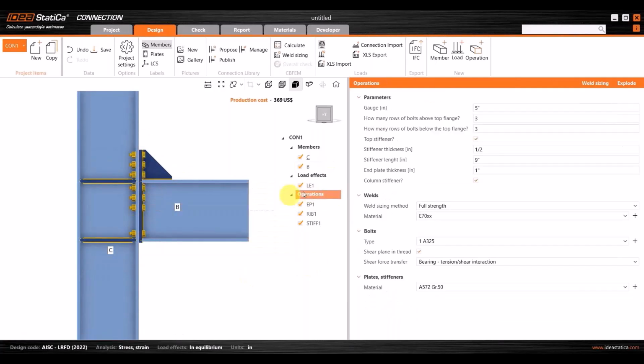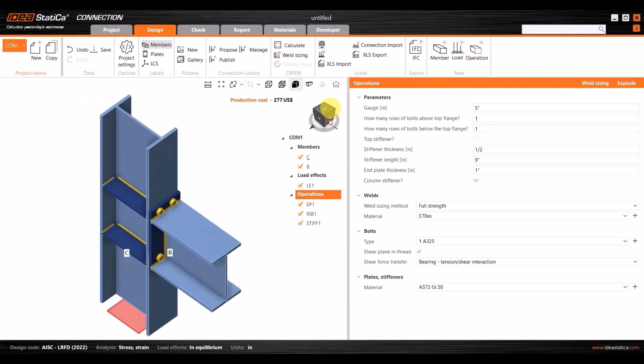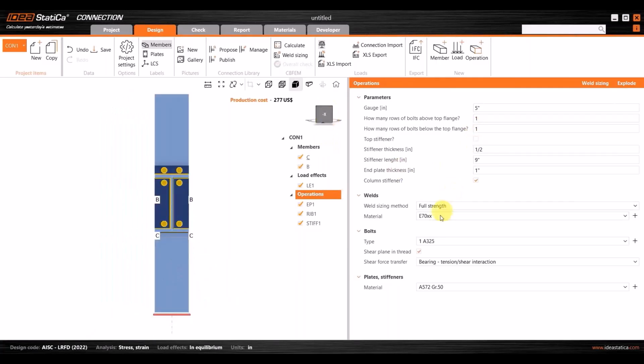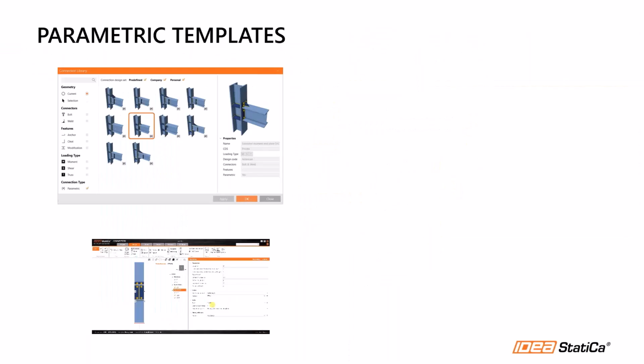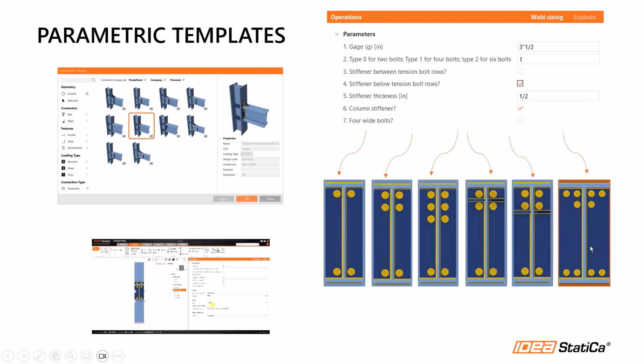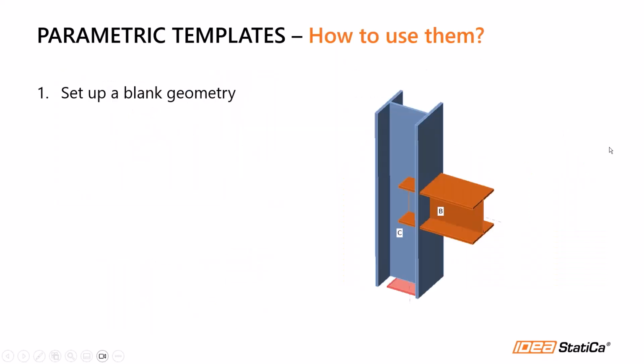And as you can see, every time you change something in these parameters, the model changes, right? That is because we have linked the parameters to the operations, right? So with these templates, we can create many possibilities, like in this case, there's 6 configurations from Design Guide 39, just by using these parameters, okay? So as I said, we have 50 new templates in the application, so how to use them?